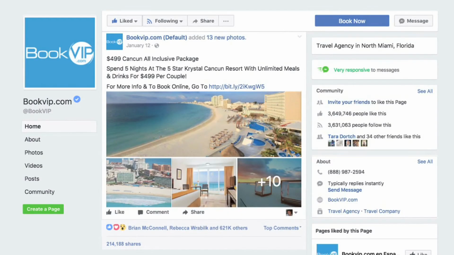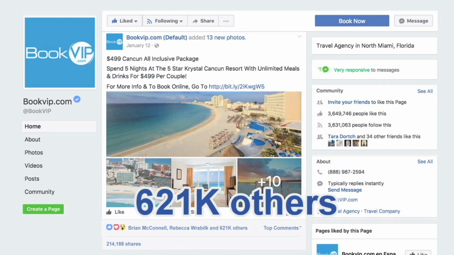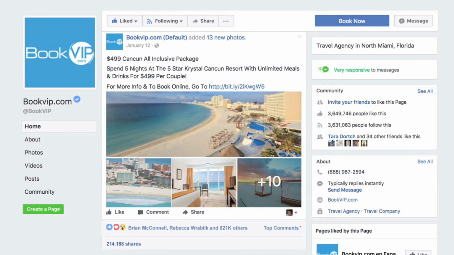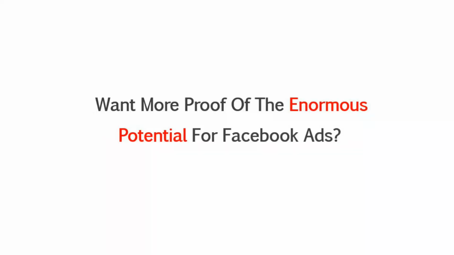Take a look at this ad right here. It has over 621,000 likes and over 214,000 shares. It's just, nobody has ads with this kind of engagement. Now, do you want more proof of the enormous potential for Facebook ads?